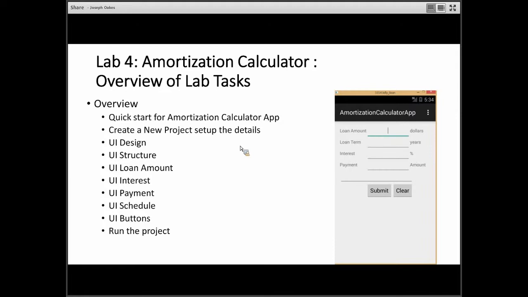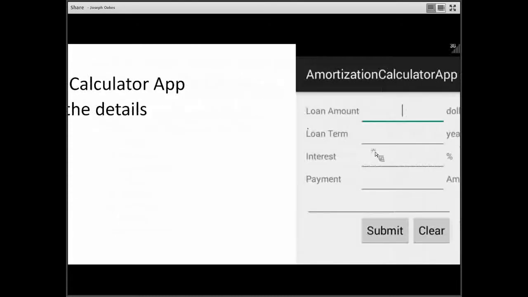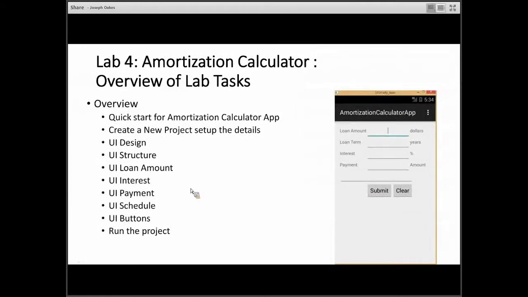We'll look at the UI design, the UI structure, UI loan amount, right? So we're going to be looking at each one of these rows, right, and creating them. This is the schedule area and then the buttons. So we'll do the payment area, the buttons, and we'll run the project.